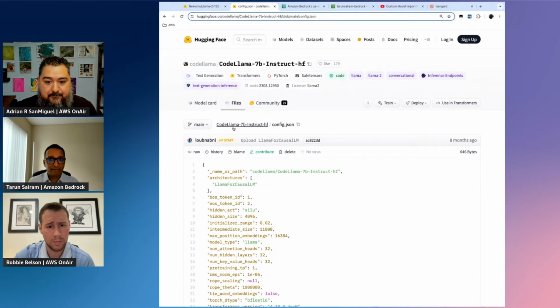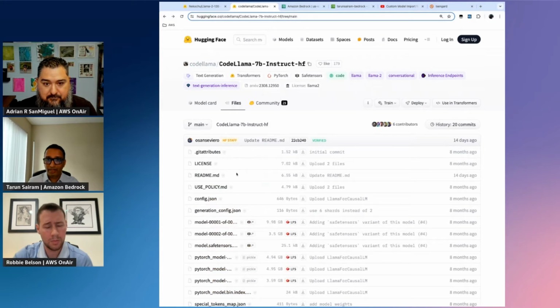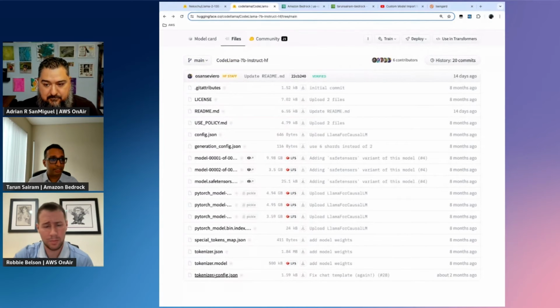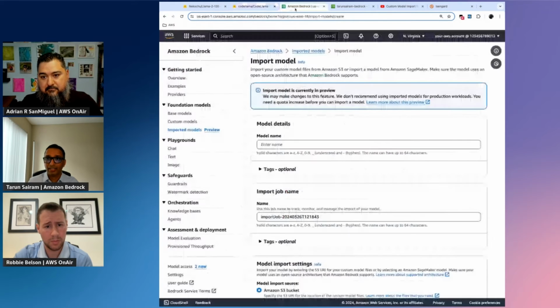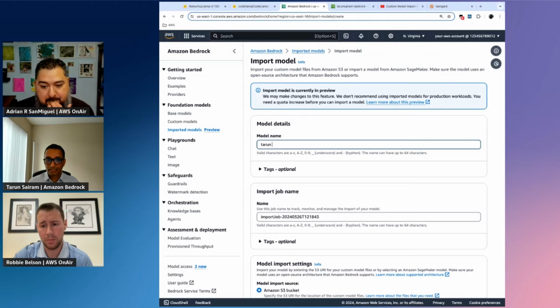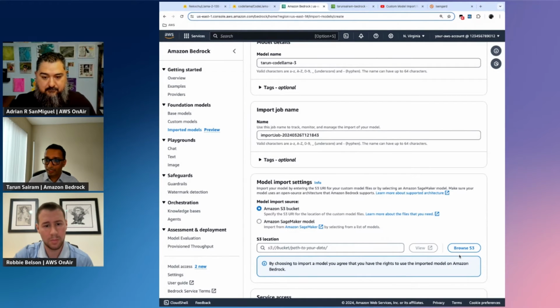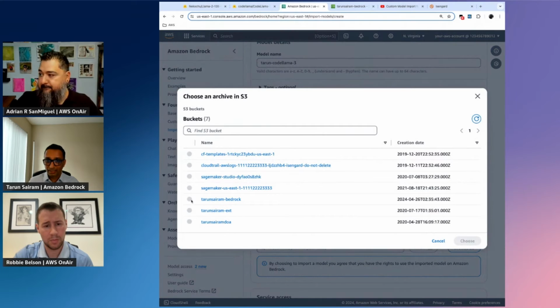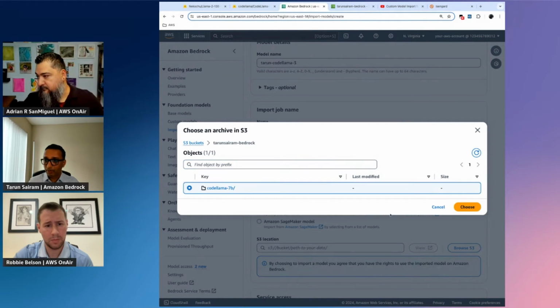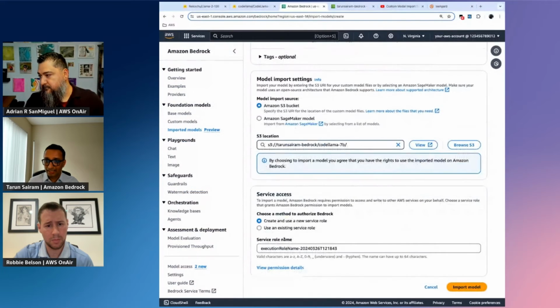Now that I've validated that it's based on the Llama architecture and it has all the files, including the tokenizer and the model, all I need to do is copy this into an S3 bucket. I've already done that for you. So let's give it a model name. The import job name is pre-filled for me, and then I'm just going to choose an S3 bucket, which I've already set up, and I'm going to pick my model here, and the role is created for me.